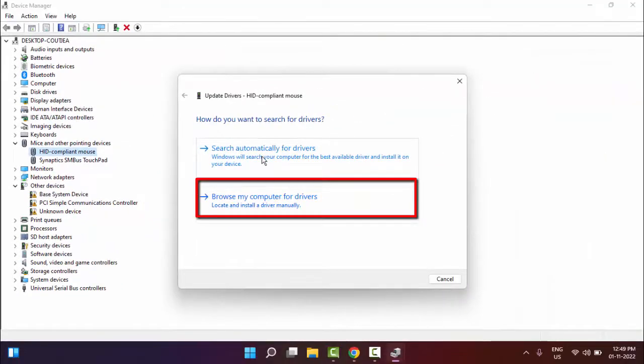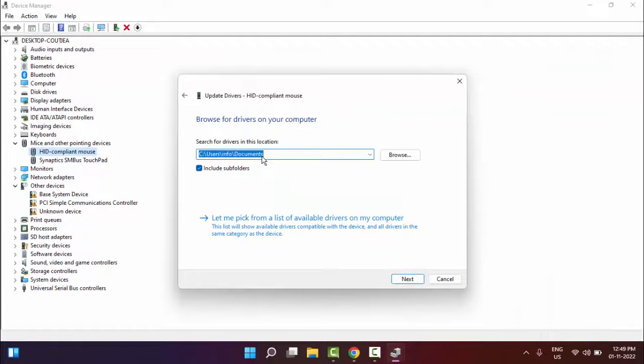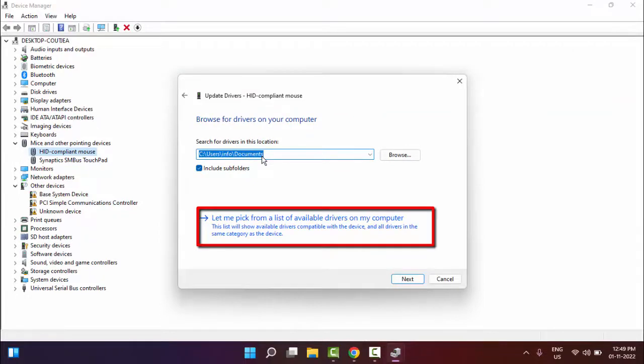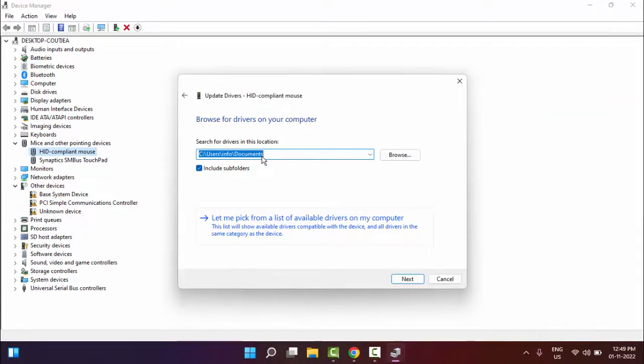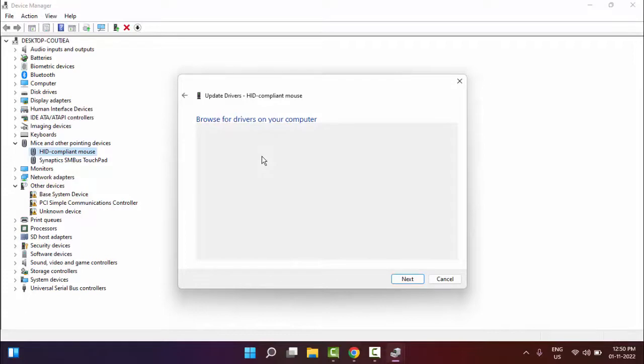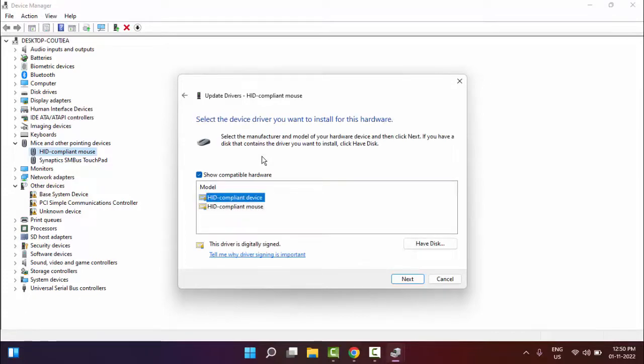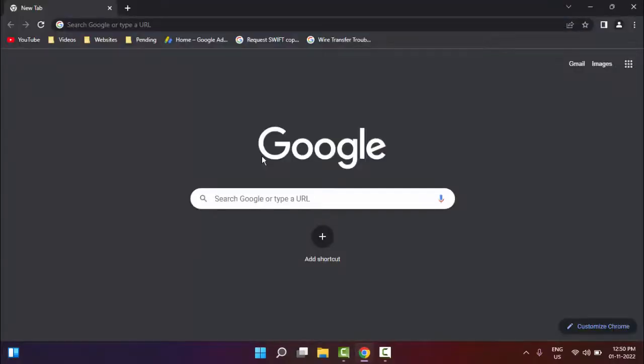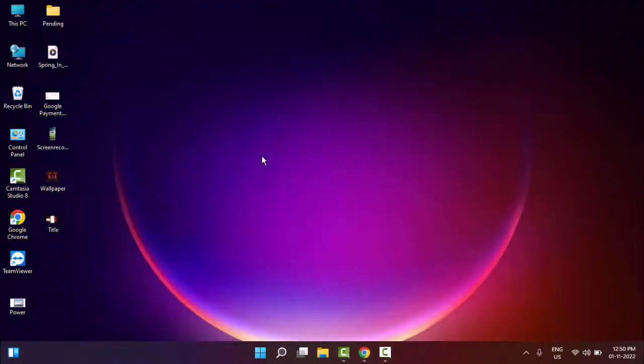select the browse my computer for drivers, then select the let me pick from a list of available drivers on my computer, select the driver and click on next. After guys, you must and should restart your computer and try. Hopefully guys this time it will fix your issue.